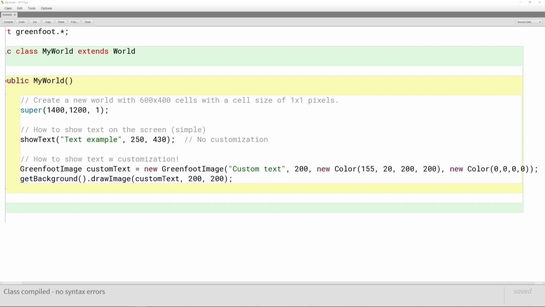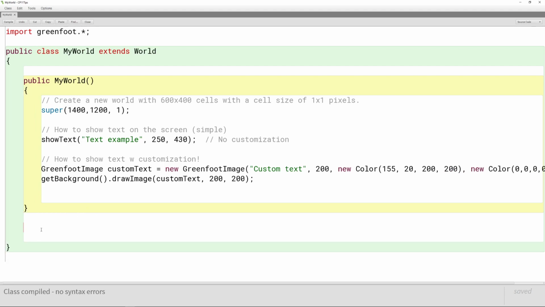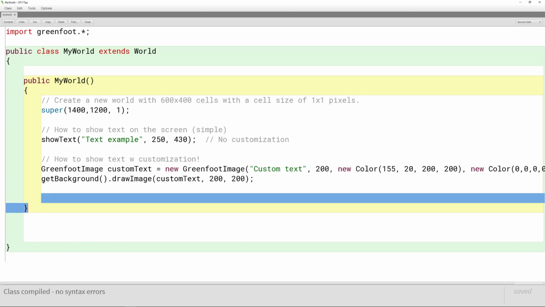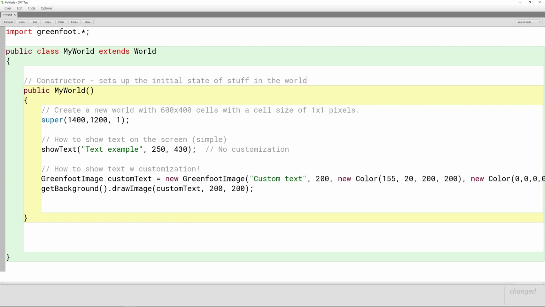So let's take a quick look here. What should I show you next? Let's add in some interactability with the mouse. So what I need to do to get this working is that the constructor here, remember this is the constructor, it just sets up the initial state of stuff in the world. This is not where the action happens. The action happens in a different place in our code.